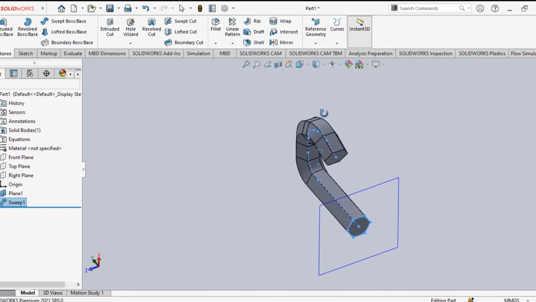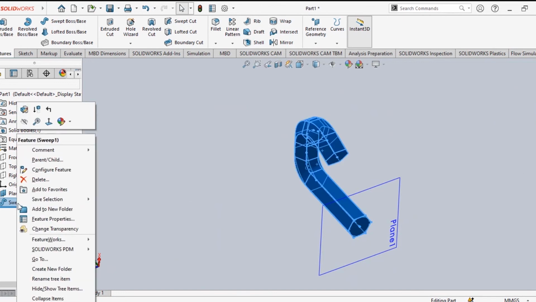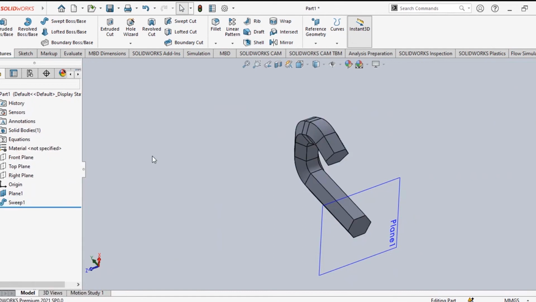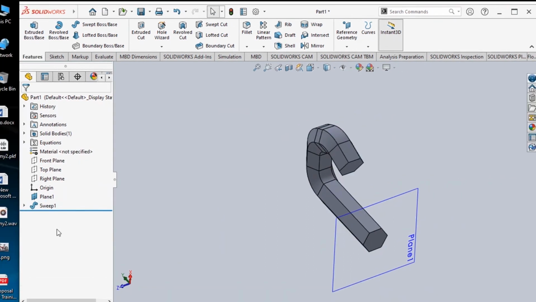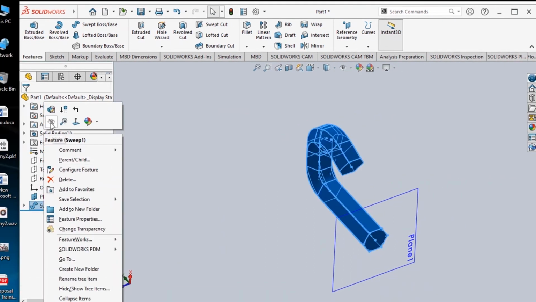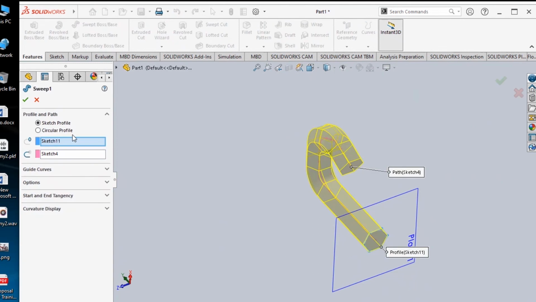Right? If you want to make circular one, you can make it circular also. Suppose we forgot to make this one circular. What we'll do is, we will select this one with the right button, edit features. You have to show edit features. If you want to do something else, editing, you select here features, edit features. And what you do is options.